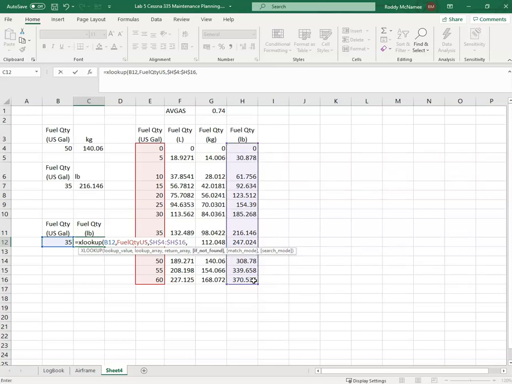And now it asks, well, what do you want to do if it's not found? Well, I want an error message, so I go error not found. So it tells you that it hasn't been found. Do I want an exact match or next smaller number, or is it exact match or next larger number, or so on? So I'm just going to go for the exact match.